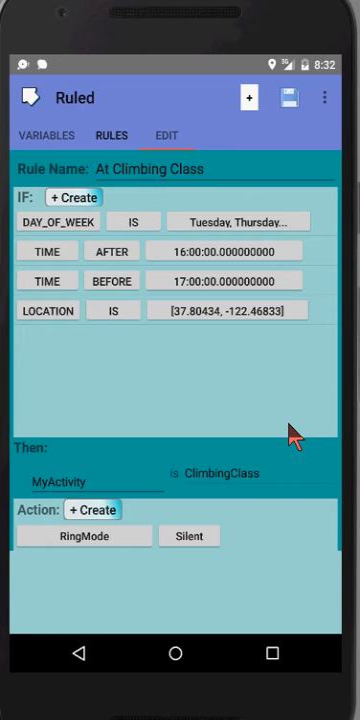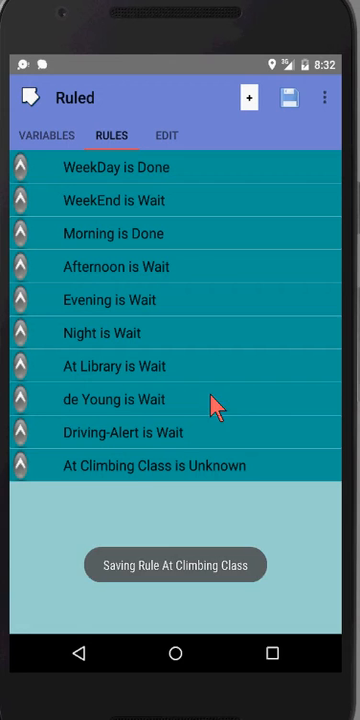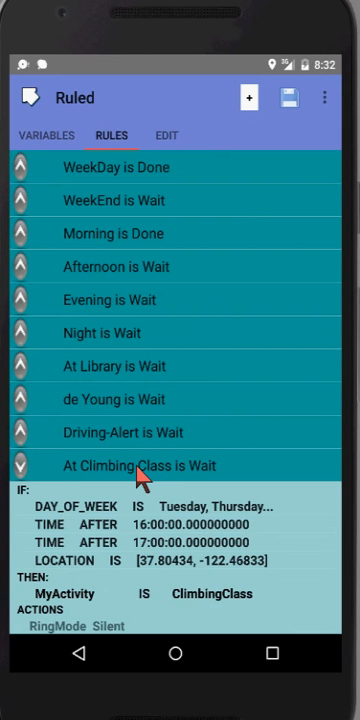Now we've defined our climbing class rule. Let's save it. There it is, down at the bottom. Now each of these conditions is true. We will know that we're at the climbing class.